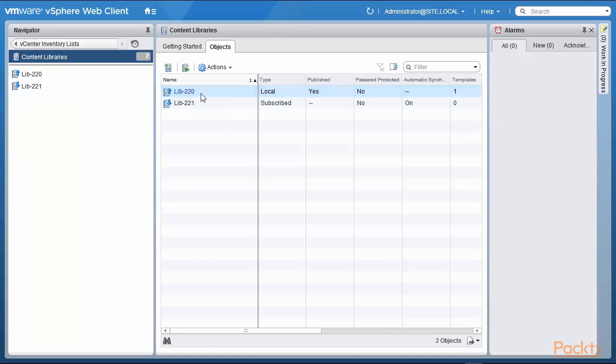So if I click on content library, we have the lib220, the original one that we created, that's our local content library. It is published, it is not password protected, and it currently has one template in it. The new library has also been created. This is the library on our remote server, and the remote vCenter. It's called lib221. It's subscribed. It subscribes to the content that's available in lib220. It is not password protected, and automatic synchronization is on at this point in time, it looks like. And there's nothing in there currently.